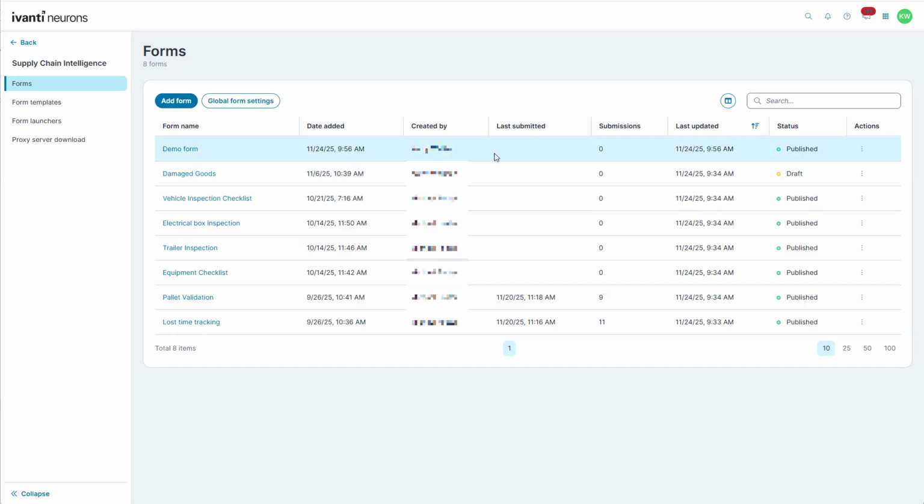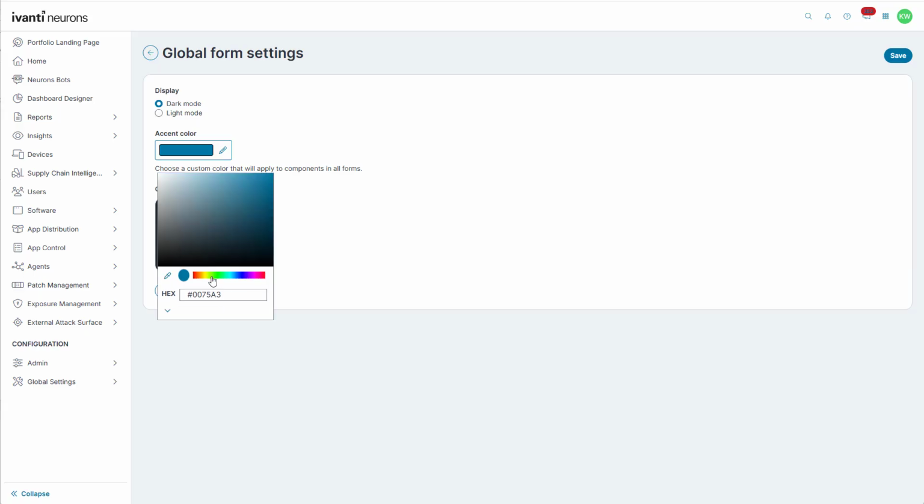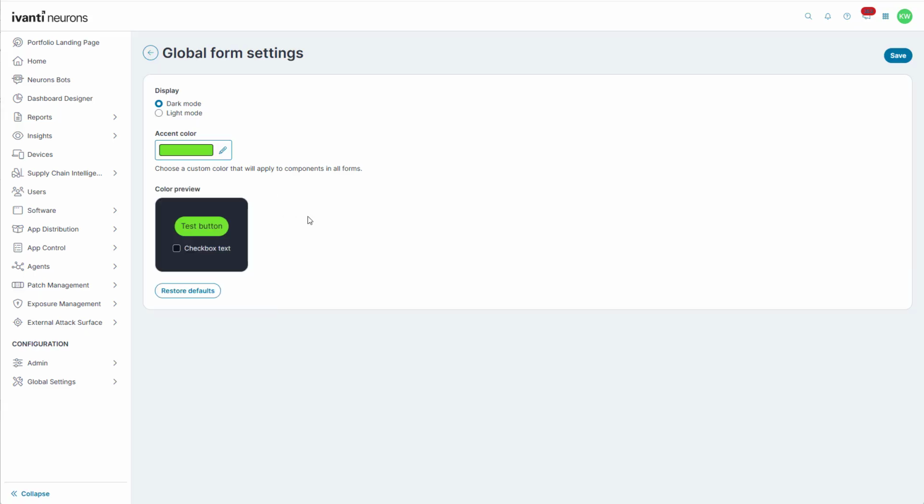If you want to customize the colors on your forms instead of just the logo at the top, that is configured for all the forms in your tenant. On the Forms page, select Global Form Settings. Choose whether the screen background is light or dark, and choose an accent color that affects the buttons and components.